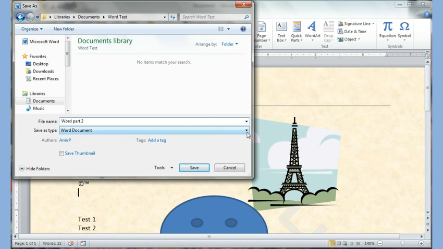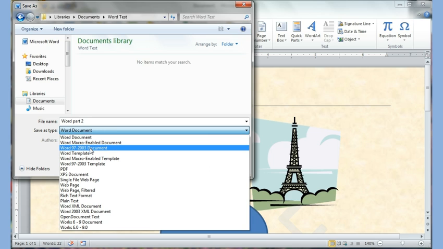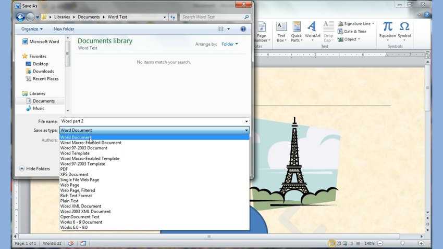Now up here where it says Save as Type, if this was your cover letter or resume, or you were trying to give this to somebody and you were not sure if they had 2007 or 2010, in the Save as Type I would choose 97 to 2003, because people who have 2003 will not be able to open this file if I save it as the default Word document, because it creates a new format which is a .docx.